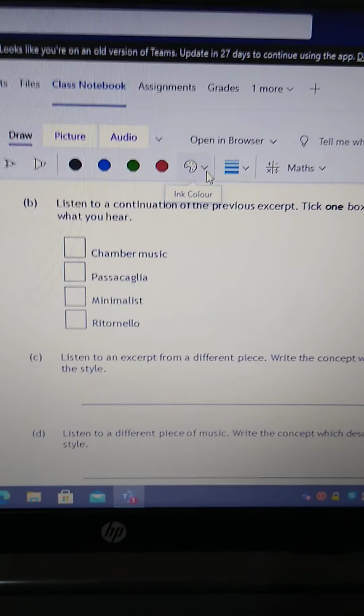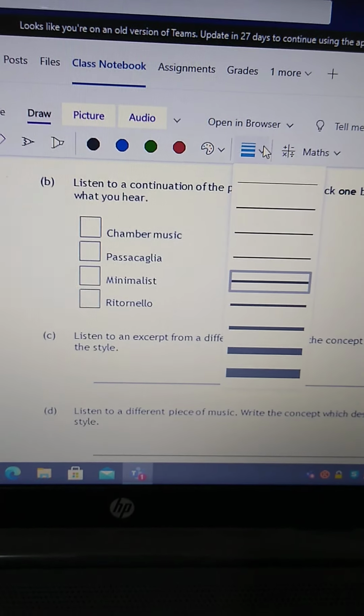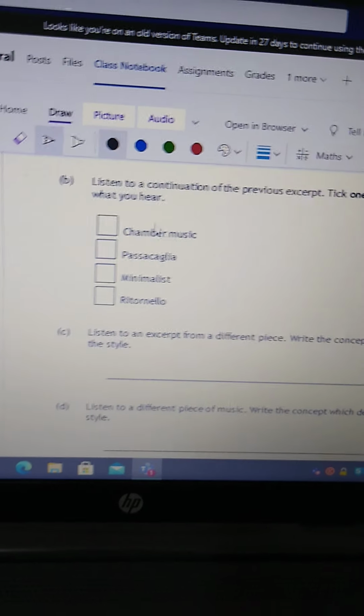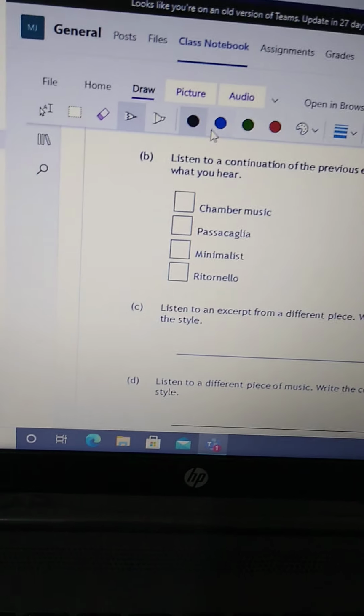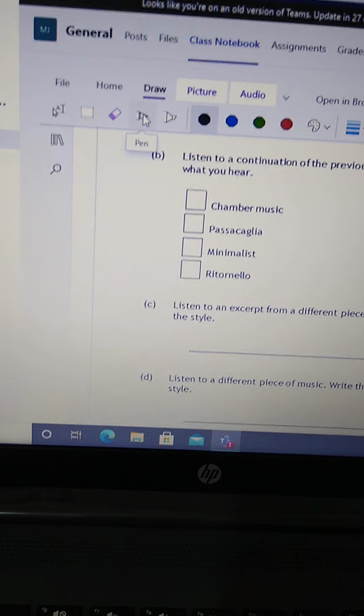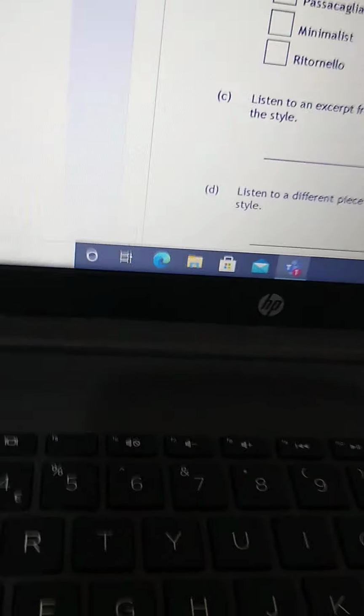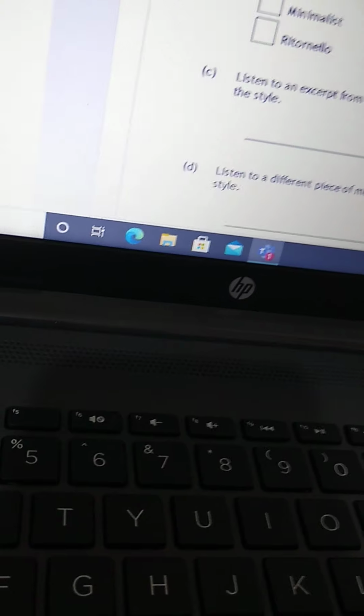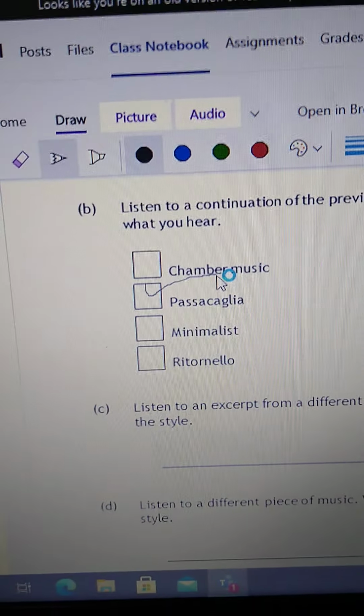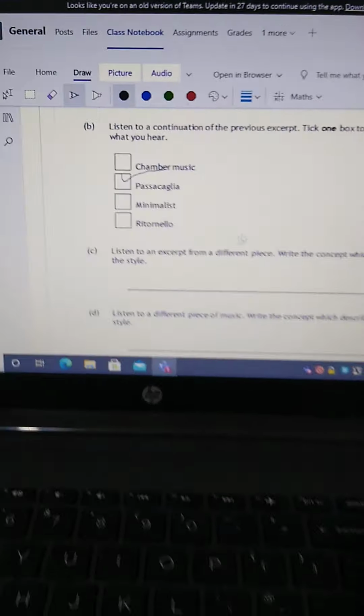You can choose the size of line that you want. Obviously with music you probably want a thin line. I'll just tick a box just now. You can choose the colour of pen. Let's just choose black pen. I think that's already on black, I'll click on it just in case. And if you did want to just tick the box, you could tick the box like so. There you go. Okay.